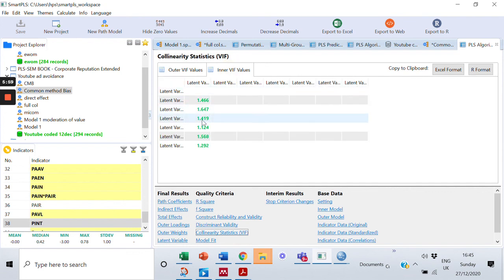Now, these inner VIF values should be less than 3.3. If they are less than 3.3, it means that your data does not have an excessive level of collinearity, and it rules out the fear of common method bias. So that's all for proving that there's no common method bias error within your data.